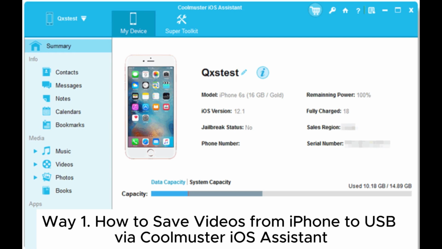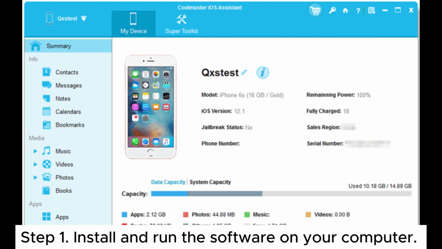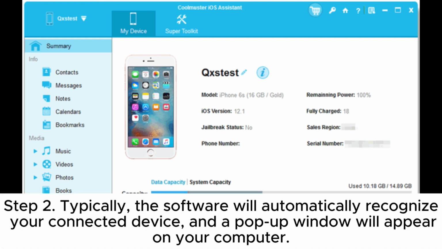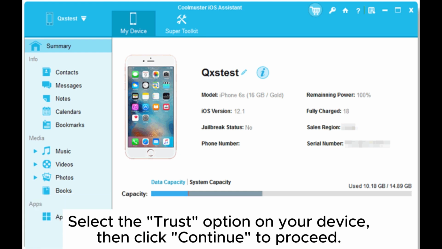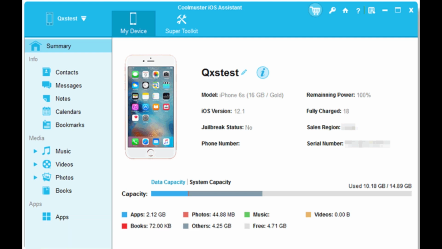Way 1. How to save videos from iPhone to USB via Coolmuster iOS Assistant. Step 1. Install and run the software on your computer. Plug your iPhone into the computer via a USB cable and insert the USB stick into your computer's USB port. Step 2. Typically, the software will automatically recognize your connected device, and a pop-up window will appear on your computer. Select the Trust option on your device, then click Continue to proceed. Once detected, you will see the home interface below.